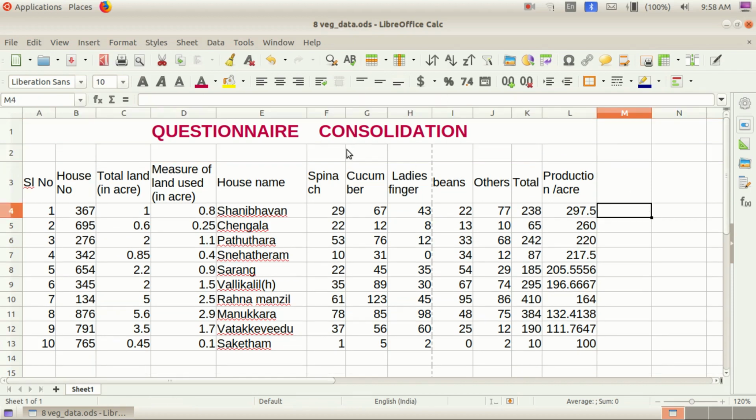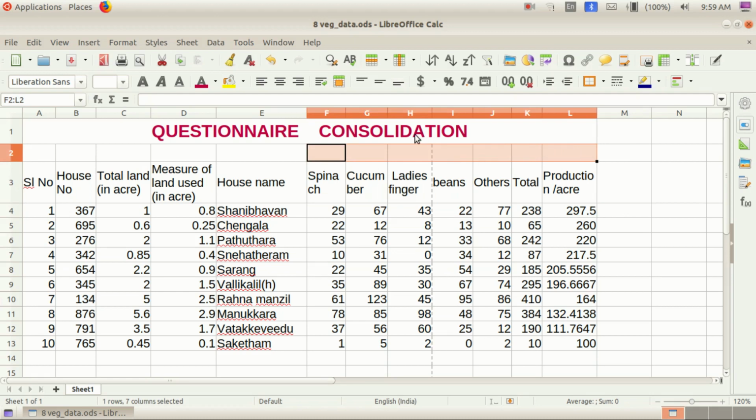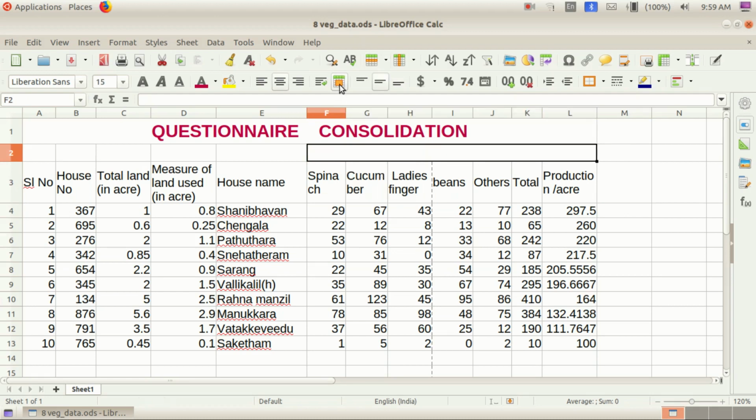Okay, then next we need to merge up to where we write the quantity of vegetables produced, from after the house name to production per acre. From Spinach onwards we want to select that. Then we can merge first. After that you can write there, children. If you write there, after that you can select and merge, otherwise you can merge and after that select. Merging means what, children? Connecting the cells together. Then inside there we can write quantity of vegetables produced in kilogram.